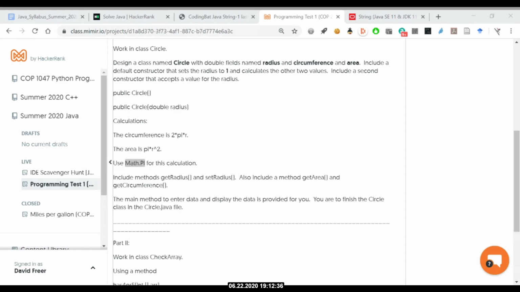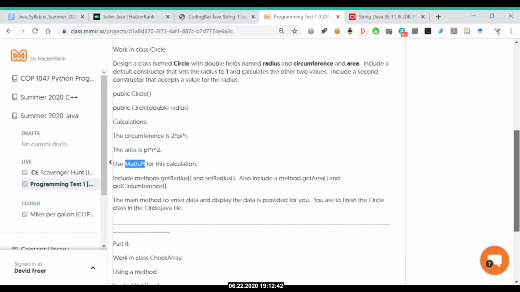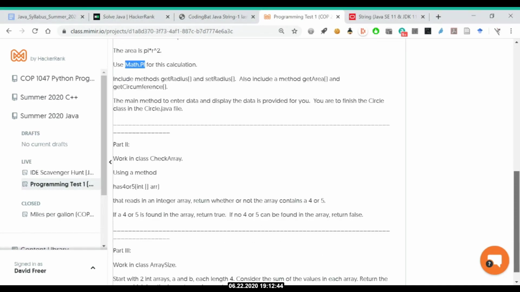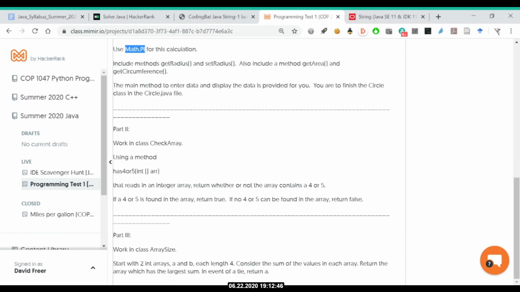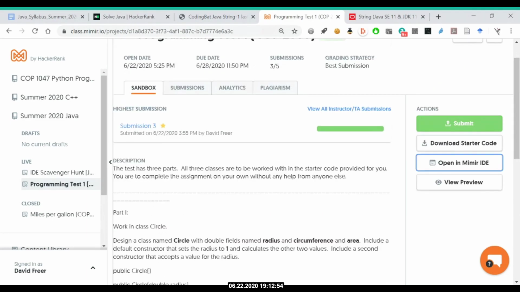Math.pi. Include the methods getRadius and setRadius. Also include a method getArea and getCircumference. The main method to enter and display the data is provided for you. You are to finish the circle class in circle.java. So if we were to go to Open in Memer IDE, and again, have to wait for Memer to go through the steps of loading it up.